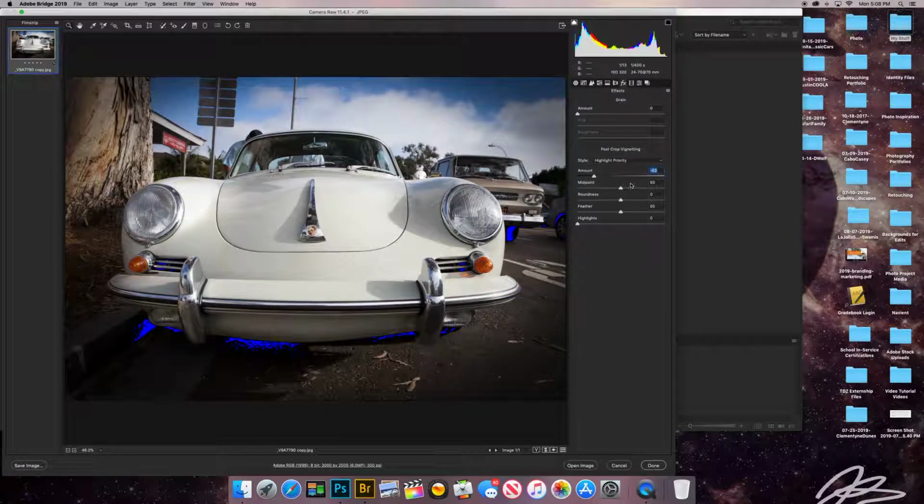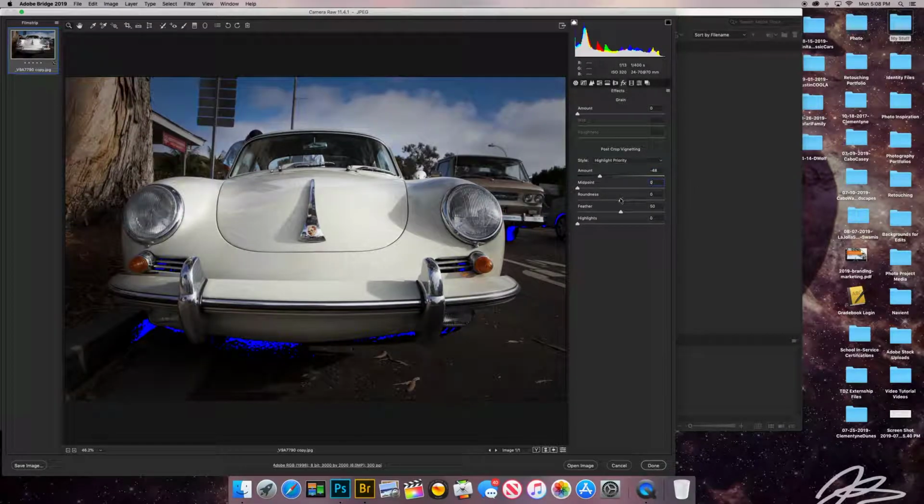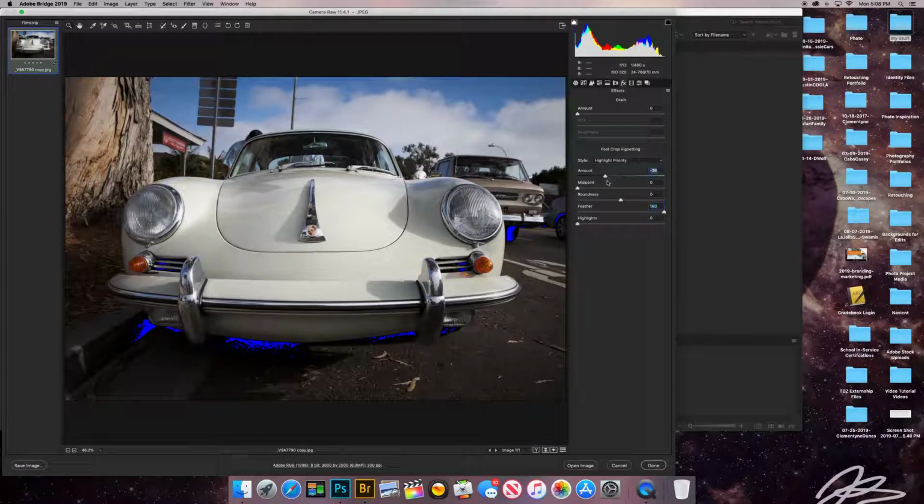The vignette's what I use often, so you can make it white or dark. You can bring in the midpoint so it's in or out. You can change the shape from a square to a circle, or you can make it a super hard edge or super feathered, a feathered out edge. Highlights kind of protects, if you had a highlight in your edge, it protects that. So I'm just going to bring that back to 0.